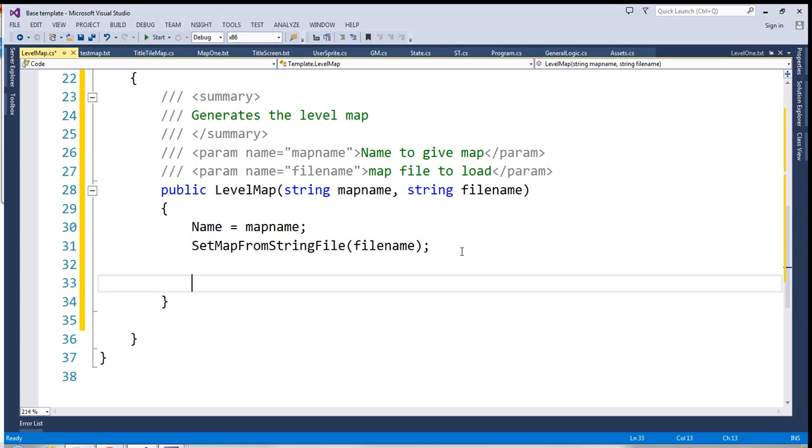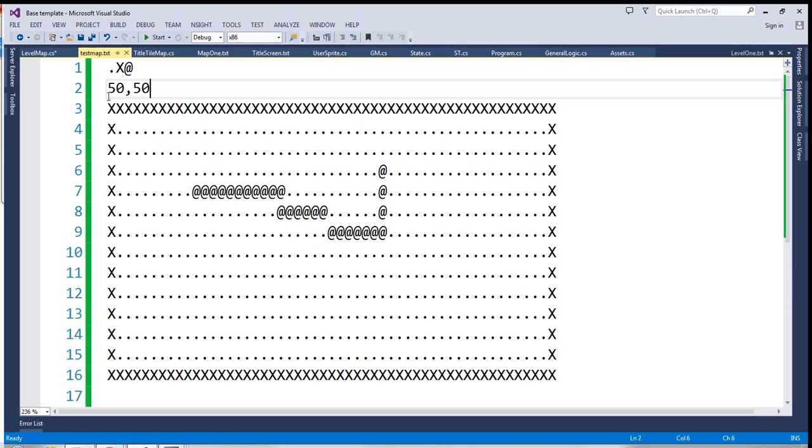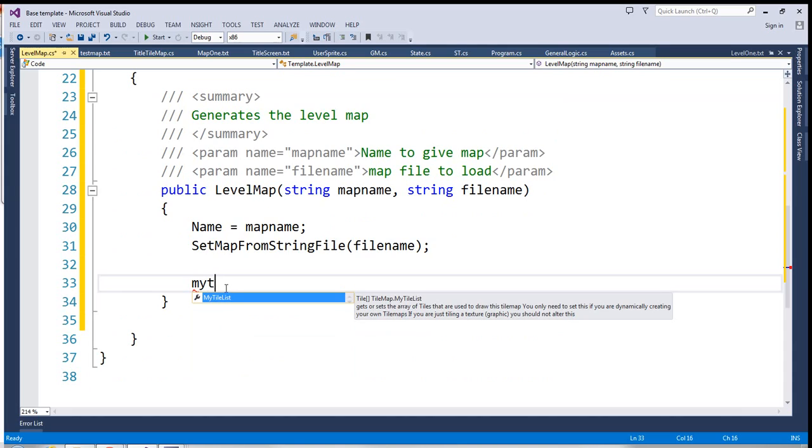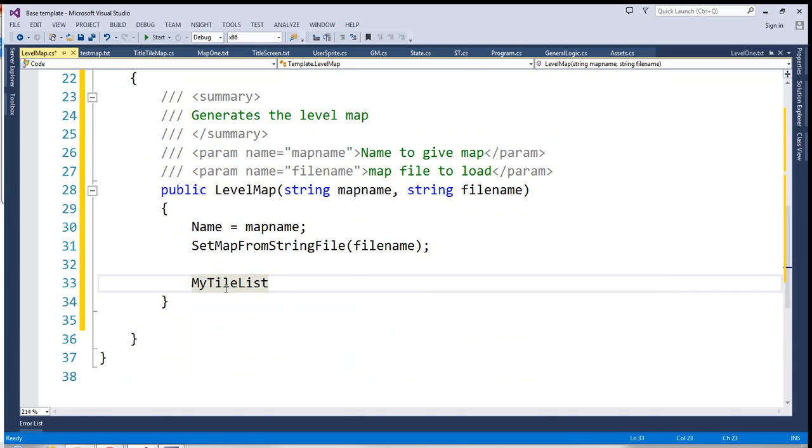Right, so all we're going to do now is define tiles for those three tiles that I've defined, with the dot, the X and the @ symbol in that order. So I'm going to just say my tile list, and you'll see that come up. Use the picker all the time.